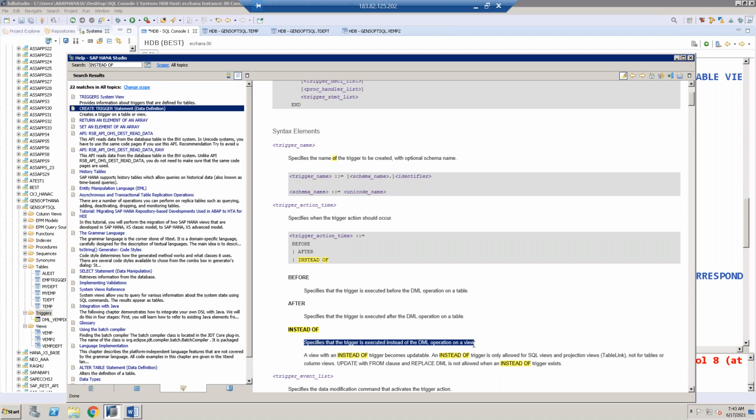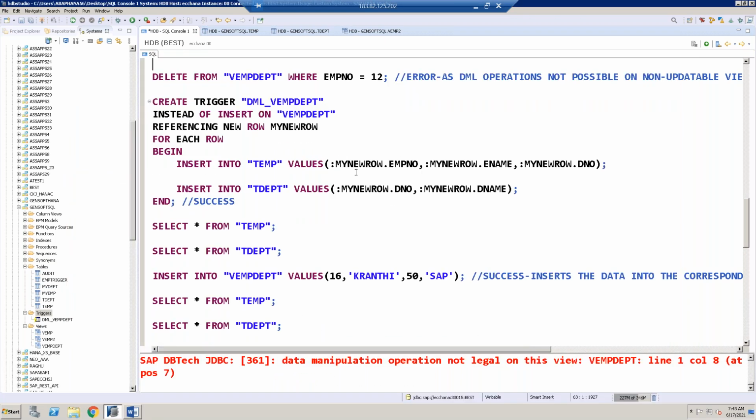It specifies that the trigger is executed instead of a DML operation on a view. Am I clear? By default, I cannot perform insert, delete, or update operations on a what? A non-updatable view. If you want to enable them, you have to create what?